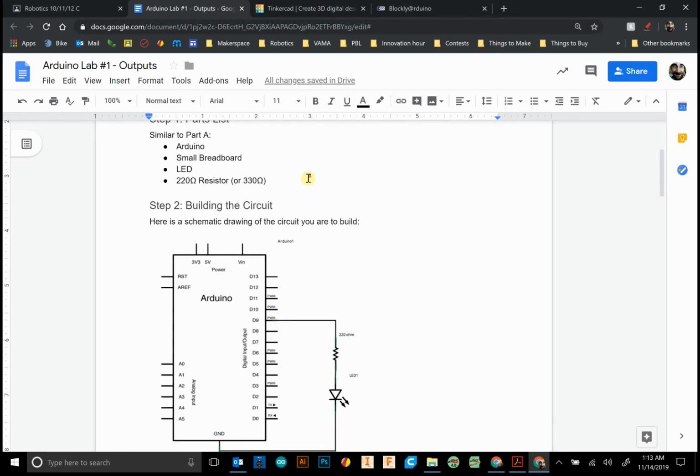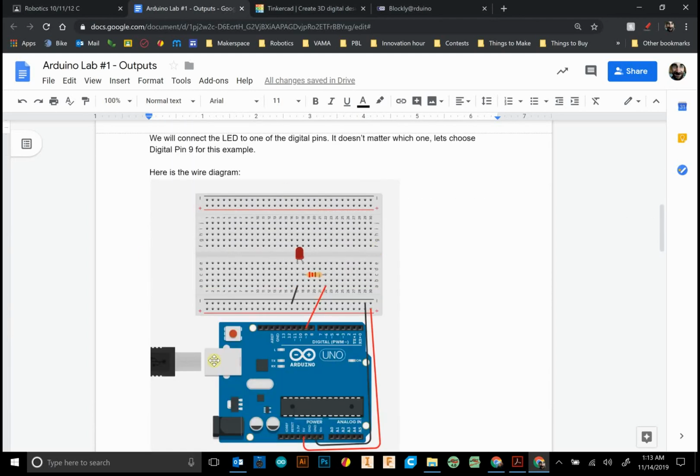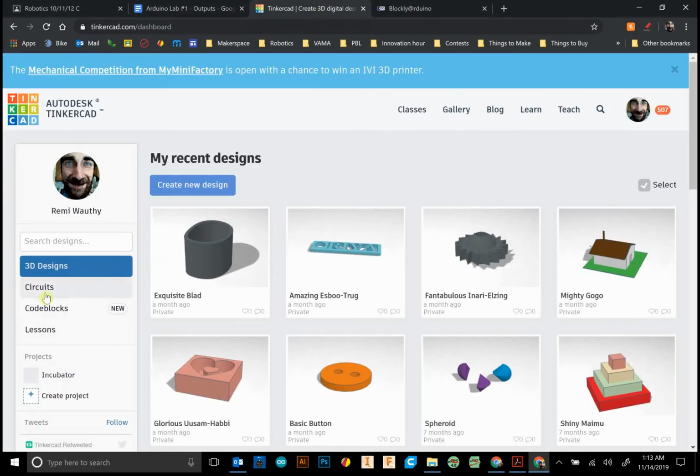So we have our parts list here, and we have our schematic. It's just really simple. We have D9. We're going to be going on to a 220 ohm resistor, which leads to a LED, and that goes down to ground. I also have the Tinkercad diagram right here if you get confused. So let's create that.